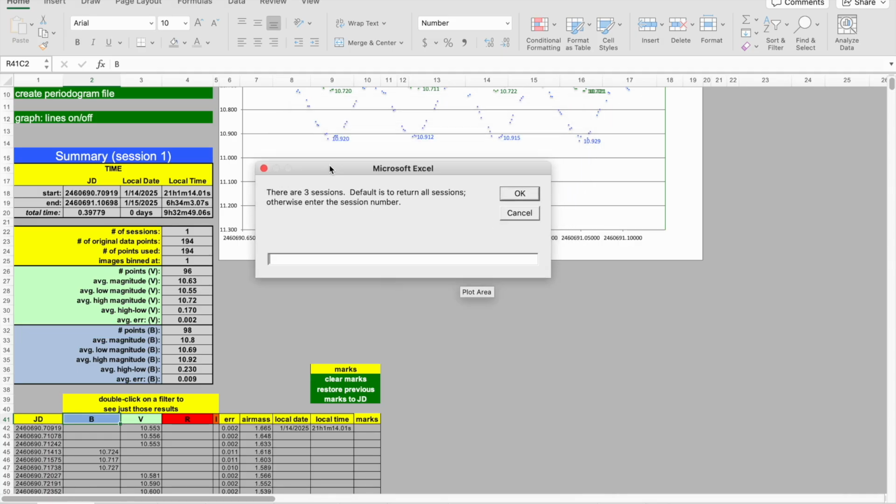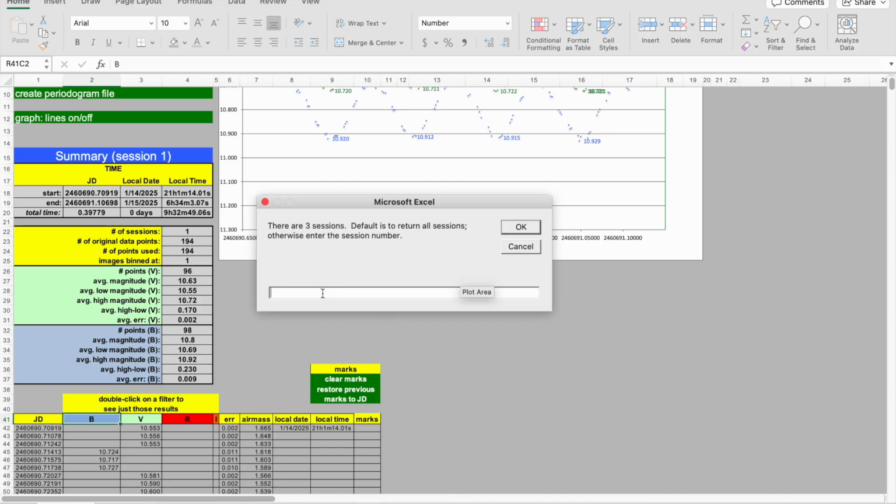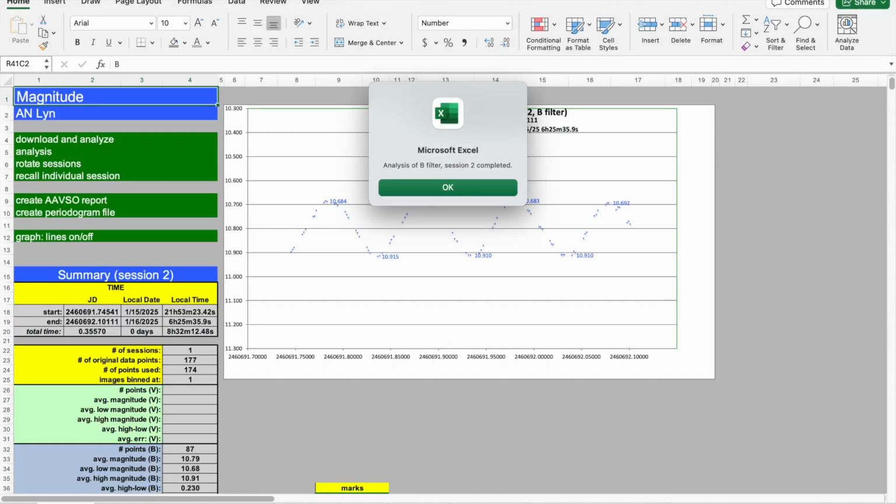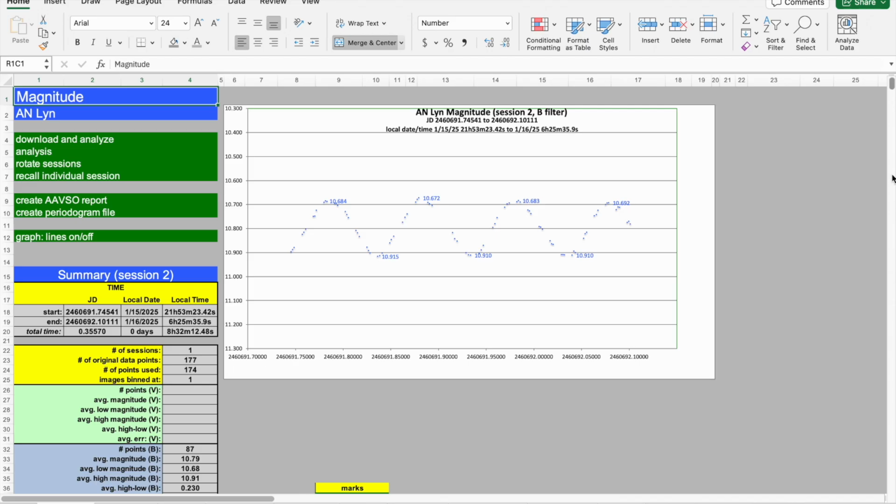Default is to return all 3 sessions, or you can input the session number. Let's look at session 2, and this will return just session 2 for the B filter. And we are done. One of the first things you'll notice is there are no green dots on here because we did not ask for the V filter data.